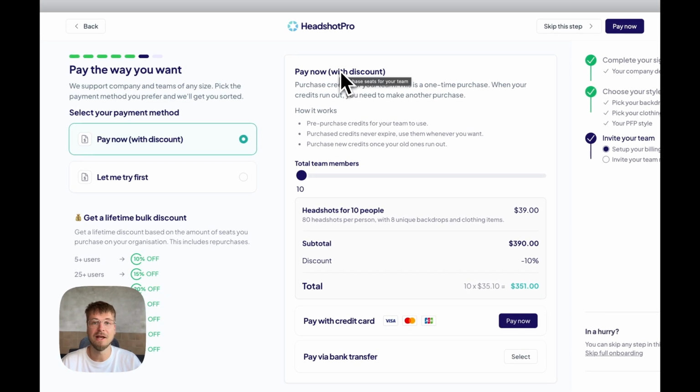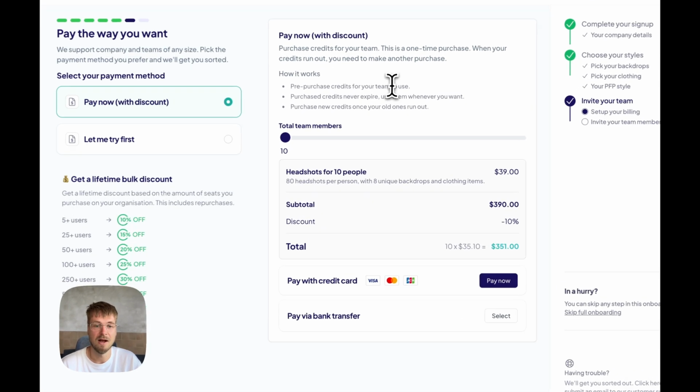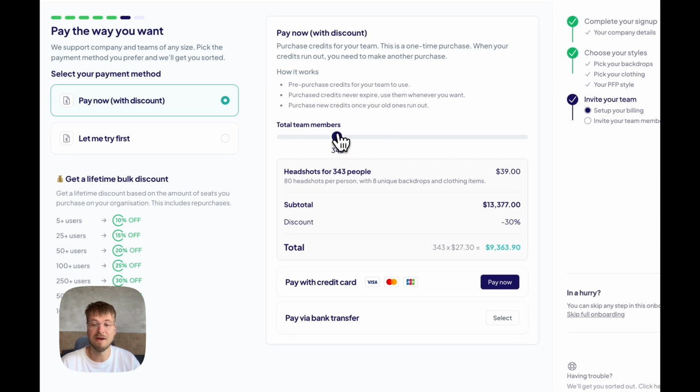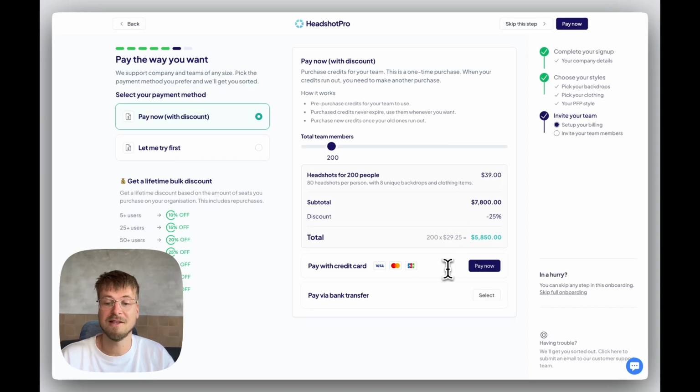We offer a generous bulk discount for large purchases. You can see on the left side. So for example, if you purchase more than 5, you get 10% off. And if you purchase for more than 250 users, for example, we give you a 30% off discount. You can opt to purchase the team members beforehand. So for example, you select 200 team members. We offer payment with credit card and also bank transfer.